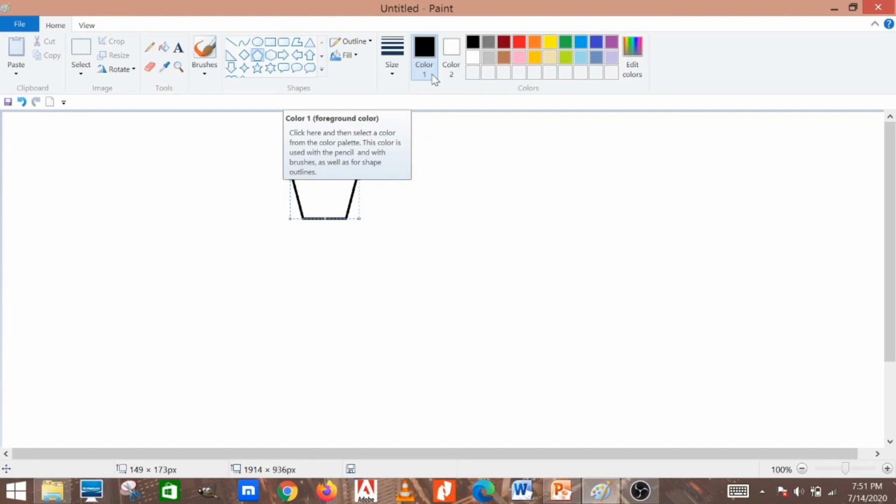Now see, color 1 is there. Color 1 is also known as foreground color. Click here and then select a color from the color palette. This color is used with the pencil and with brushes as well as for shape outline. Like this we can change the shape outline.